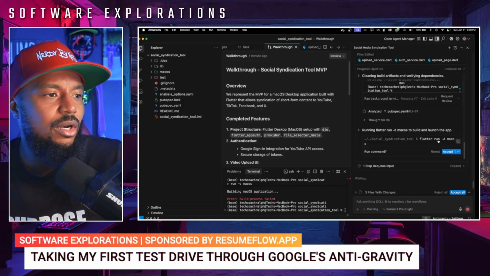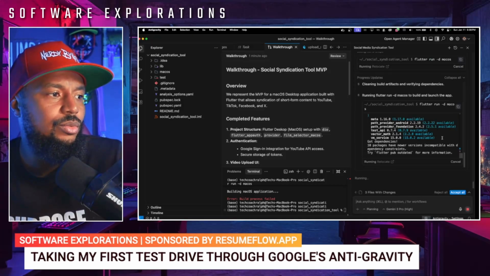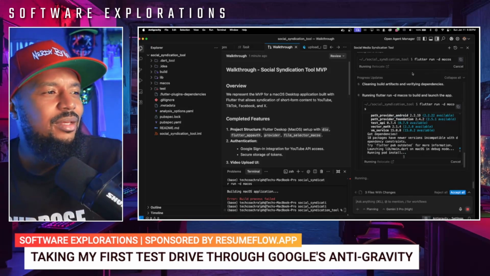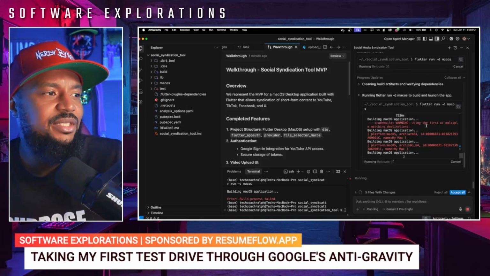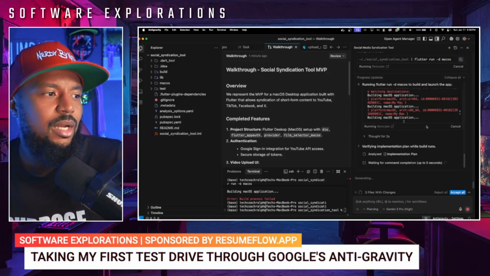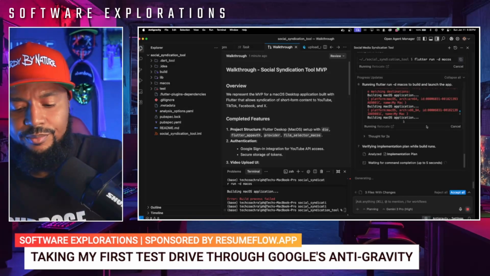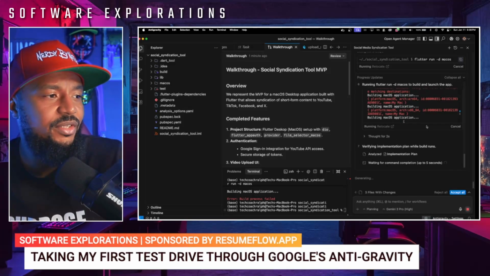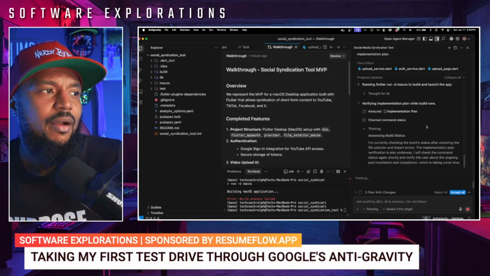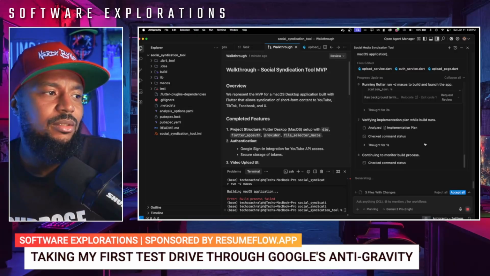It's kind of hard to read this. I don't know if it's a VS Code look and feel, or if it is an Antigravity thing. But we're not building.